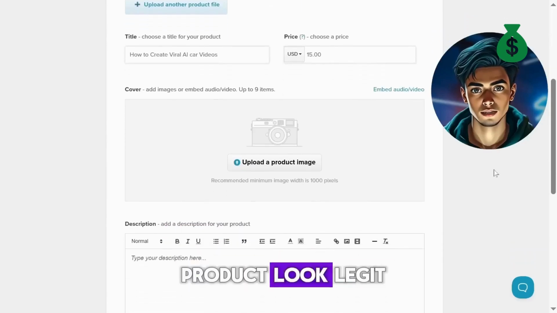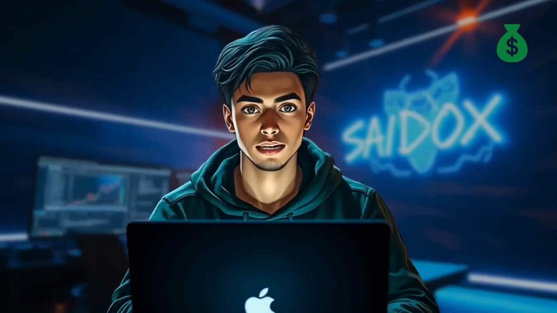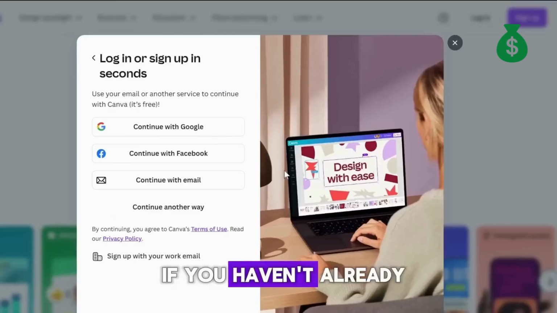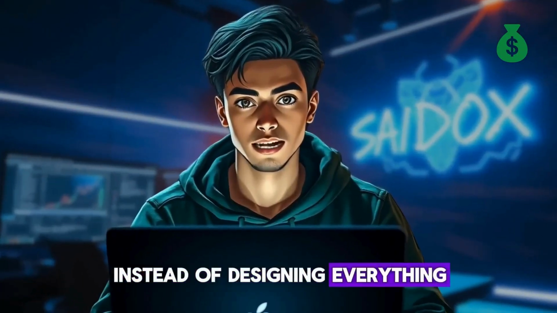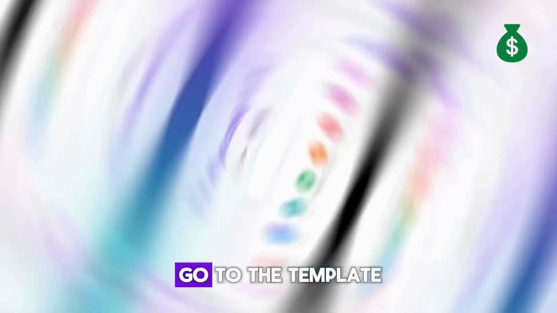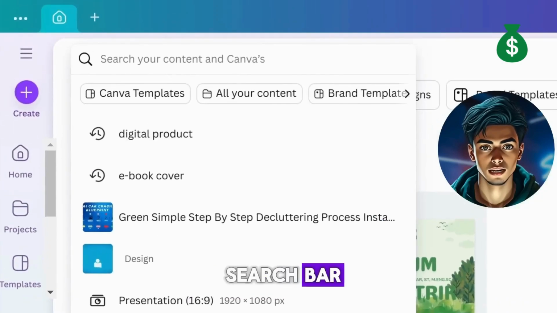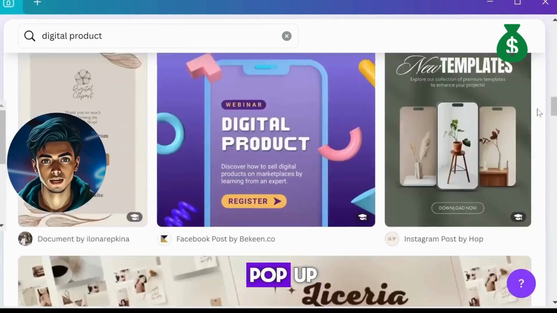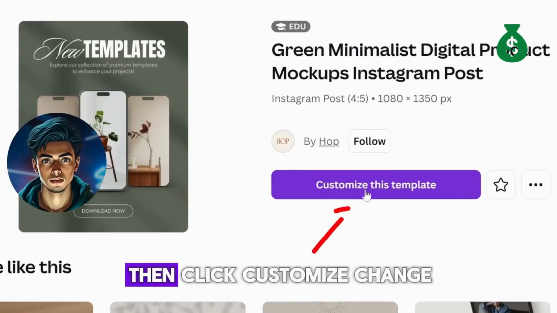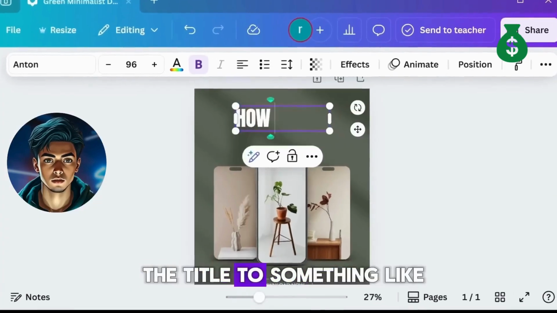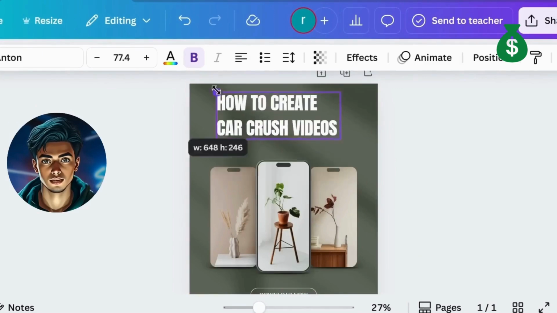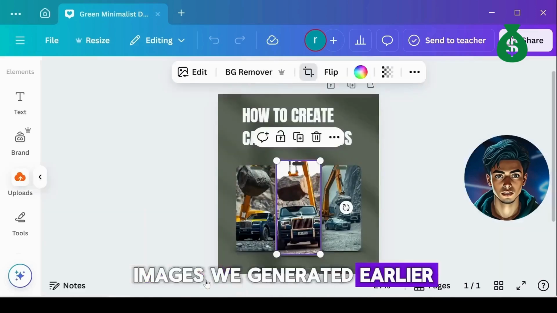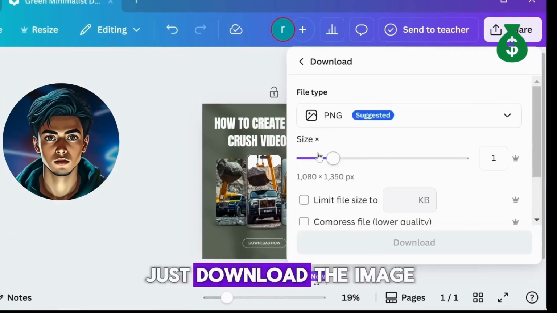Alright, now let's make your product look legit with a nice product image. We won't need any fancy software. Canva will get the job just fine. So just sign up if you haven't already. Now here's a trick. Instead of designing everything from scratch, we're gonna work smarter. Go to the templates section and in the search bar, type something like digital product or ebook cover. You'll see a bunch of pre-made designs pop up. Pick one that looks clean and professional, then click customize. Change the title to something like How to Create Car Crash Videos. Then swap out the default images with the car crash images we generated earlier. Once you're happy with how it looks, just download the image.